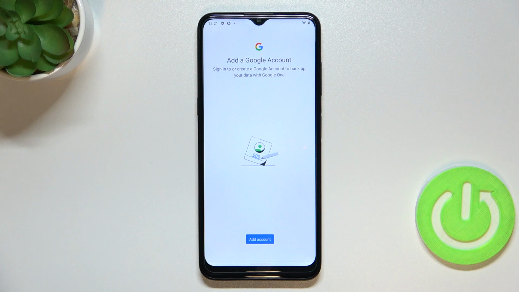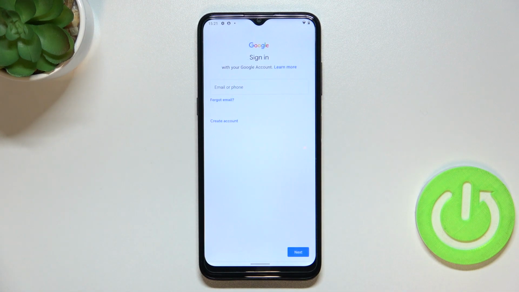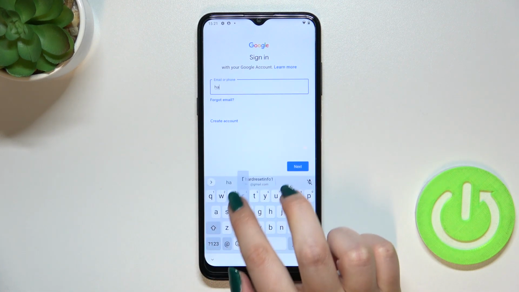and tap on Add Account. Make sure that you've got the internet connection because it is required for this operation. So you can use the Wi-Fi or mobile data, it's up to you. And from this step, we can either create a new account if you do not have your own yet, or simply type your email or phone. So let me do it.